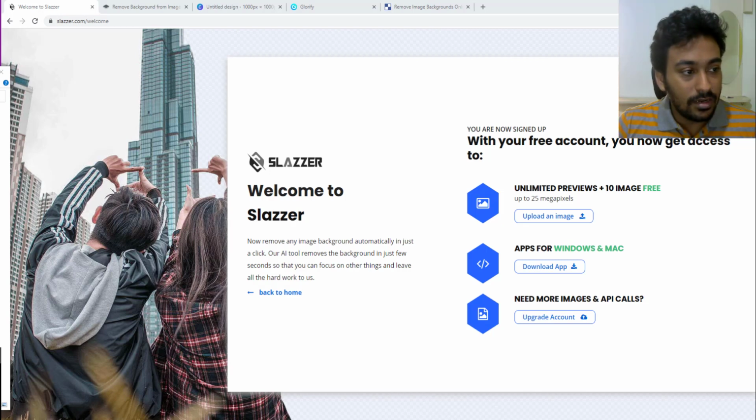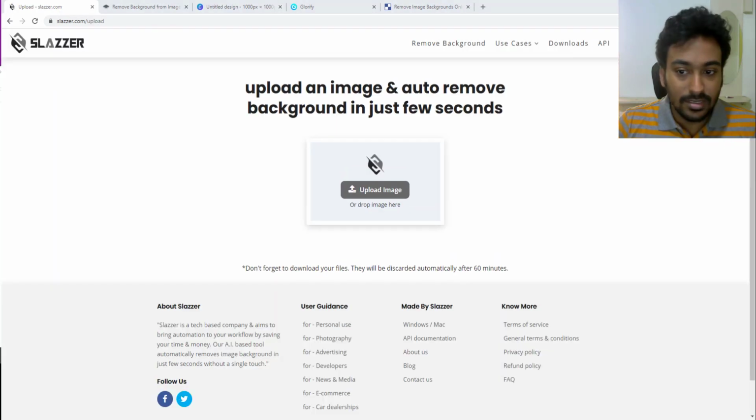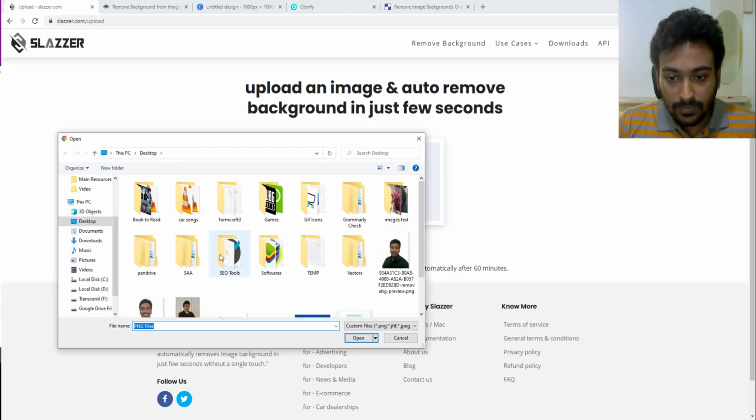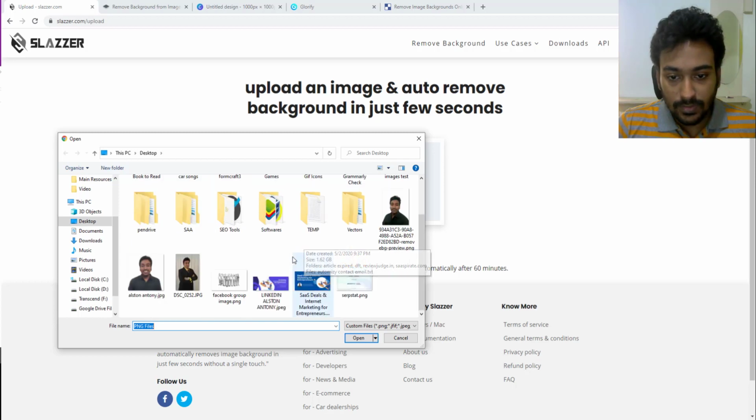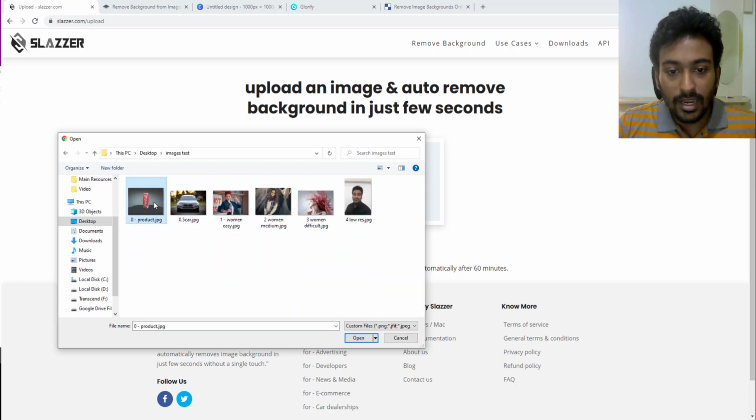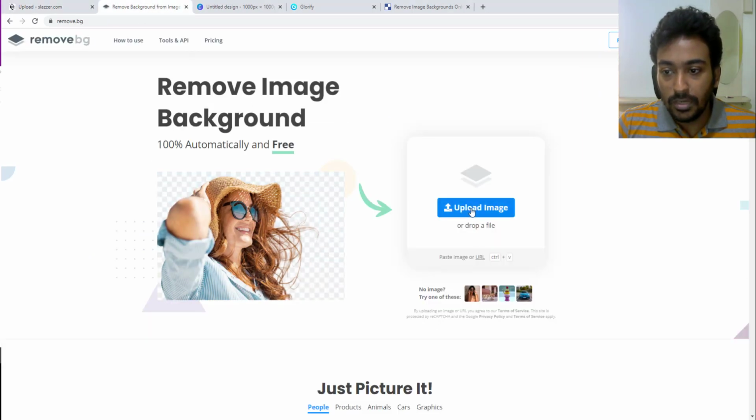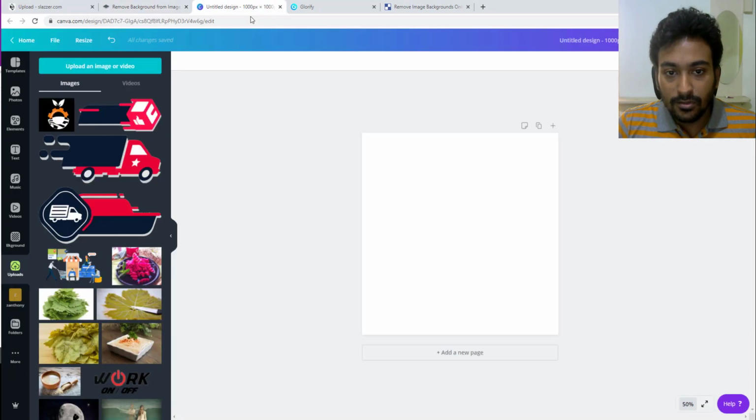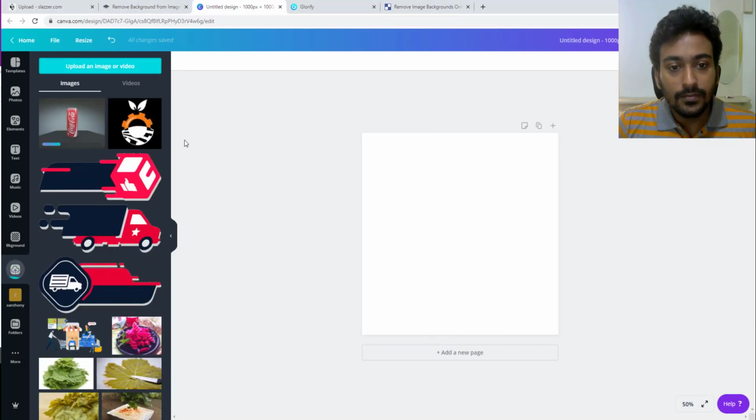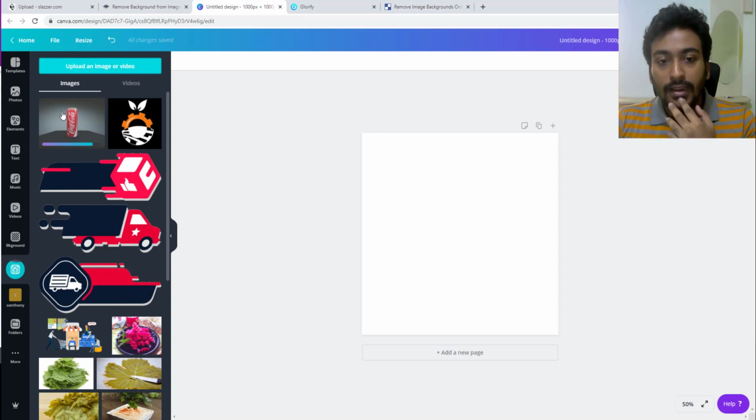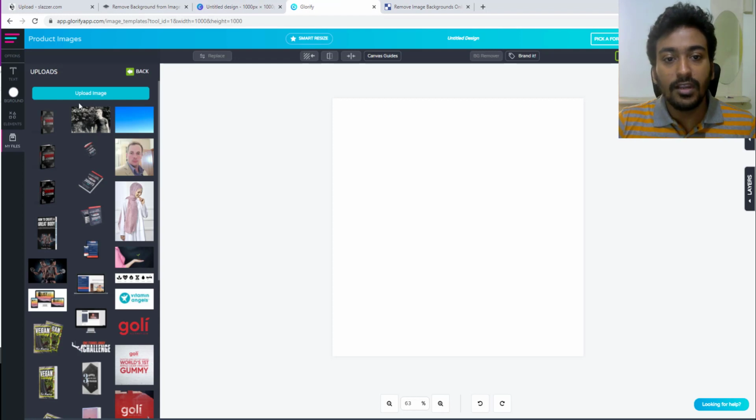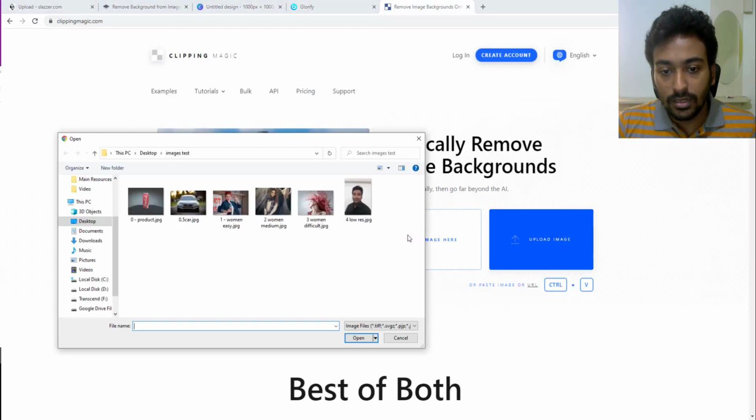So first let me try out the first product image. Which one is this? This is the one. First I'm going to remove this. Let me upload that image. Okay, I have selected the image. I'll also upload it to remove bg, and also I'll upload it to Canva as well. For Canva we have to take it to the file, then we have to apply the background removal. Similarly with the Glorify app, let me upload that. And Clipping Magic also I'll upload it here.